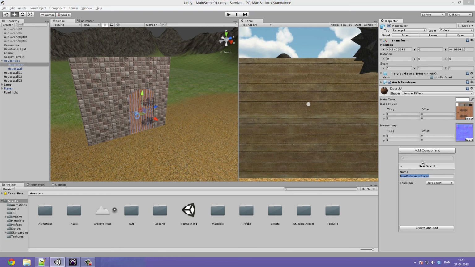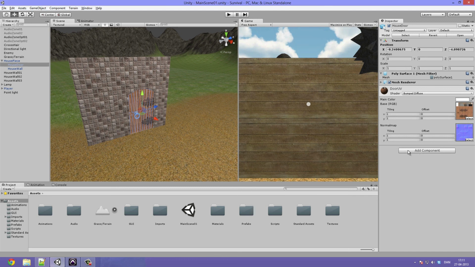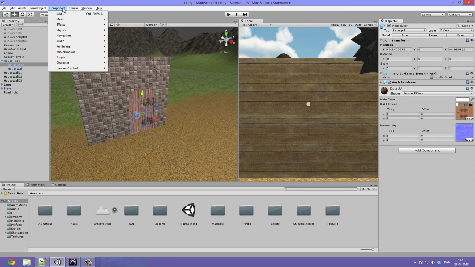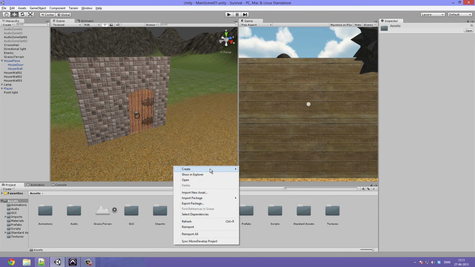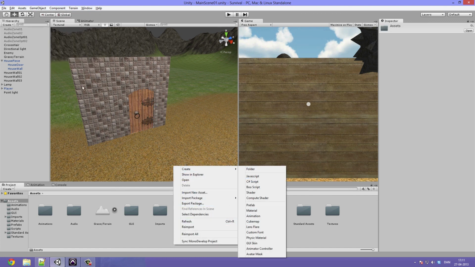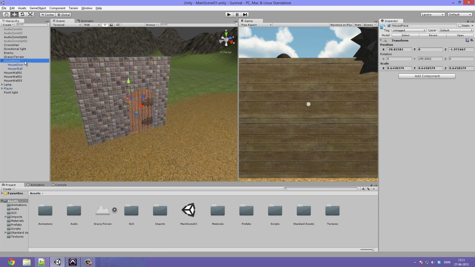And also a lot of you have asked what if we don't have the add component button. The add component button was added in Unity 4, so all of the 4 versions will have the add component. But if you don't, you can either go ahead and update Unity or go to the component up here, or right click down here and then hit create and then JavaScript and then drag it on.